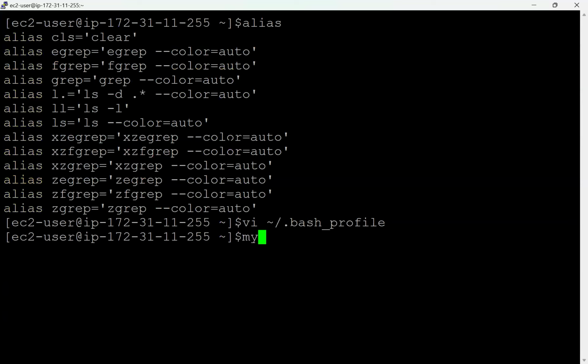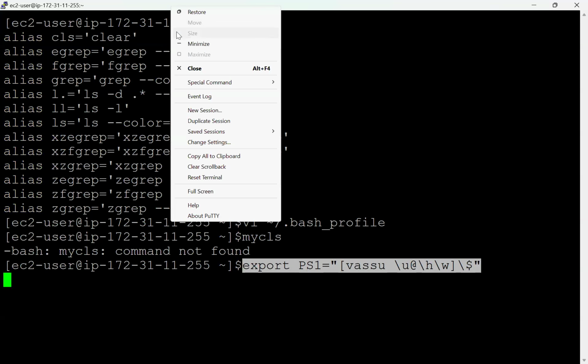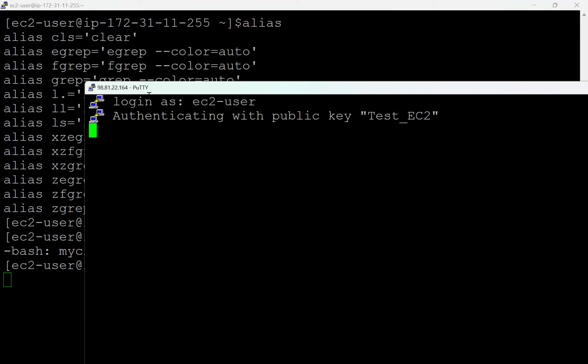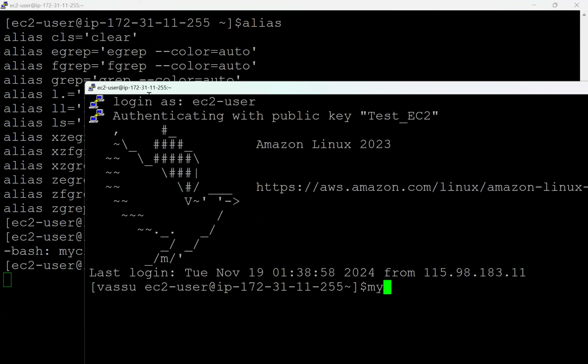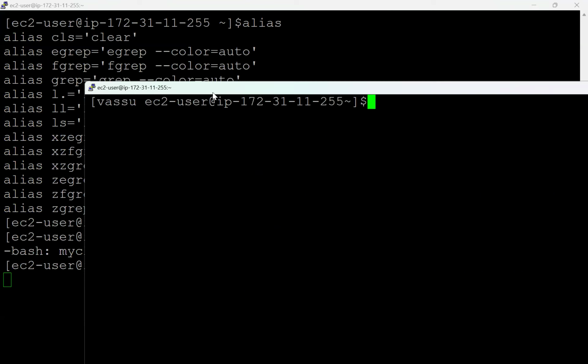Let me run mycls to clear the screen. It seems it was not updated. Let me log in again in another session. Let me run mycls. It cleared the screen.